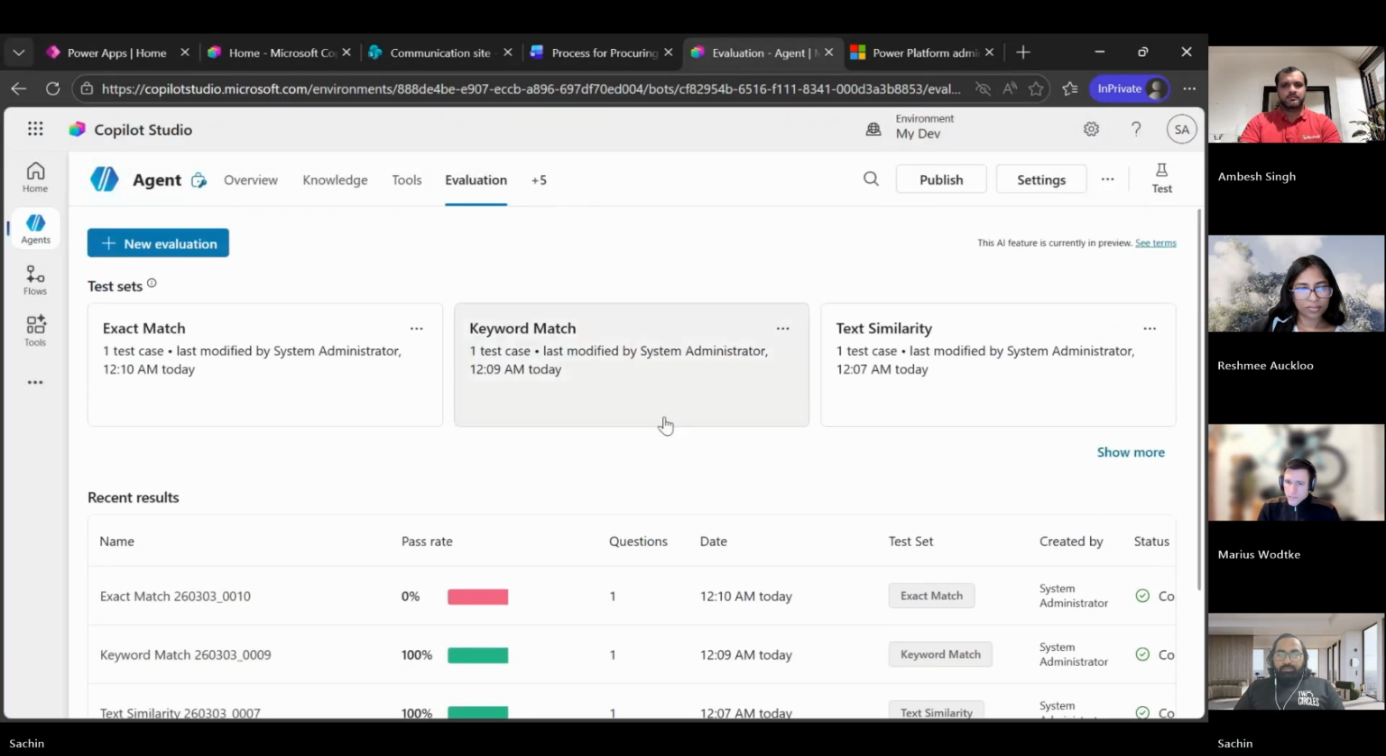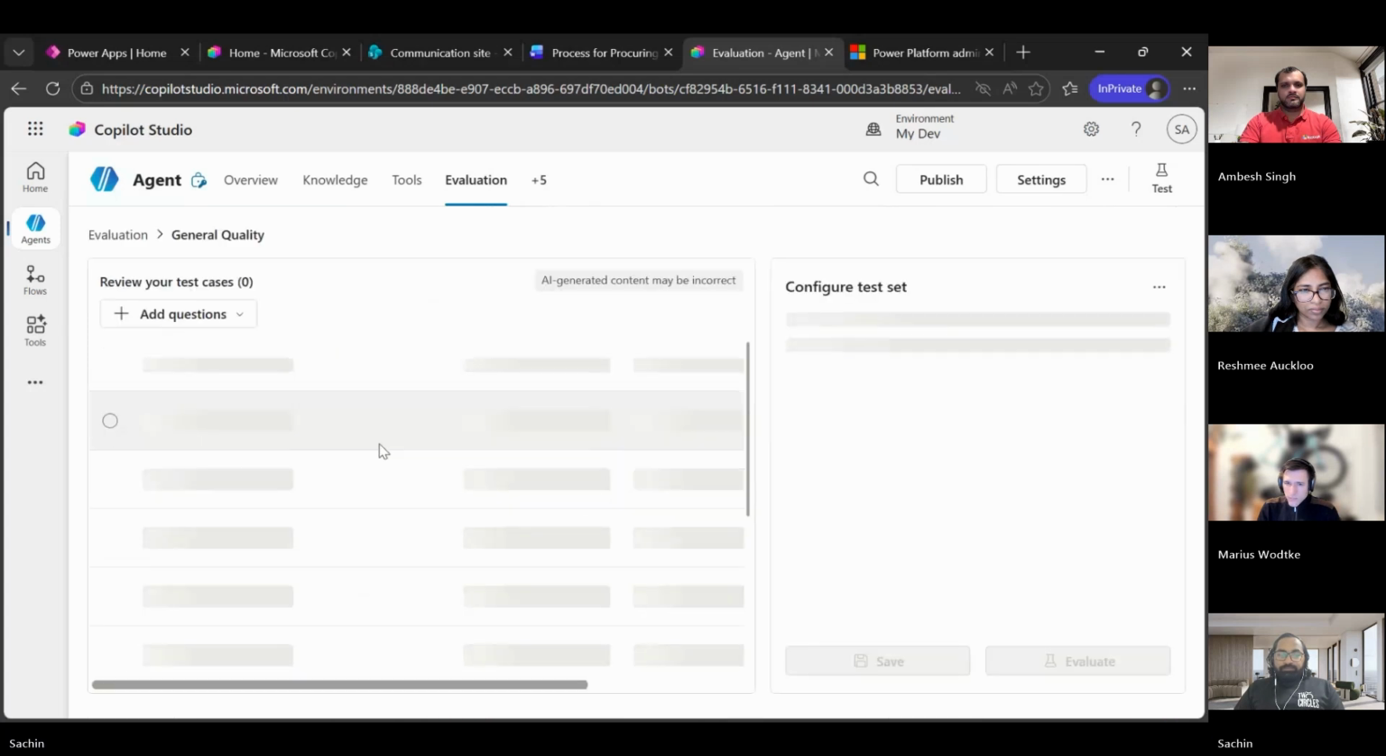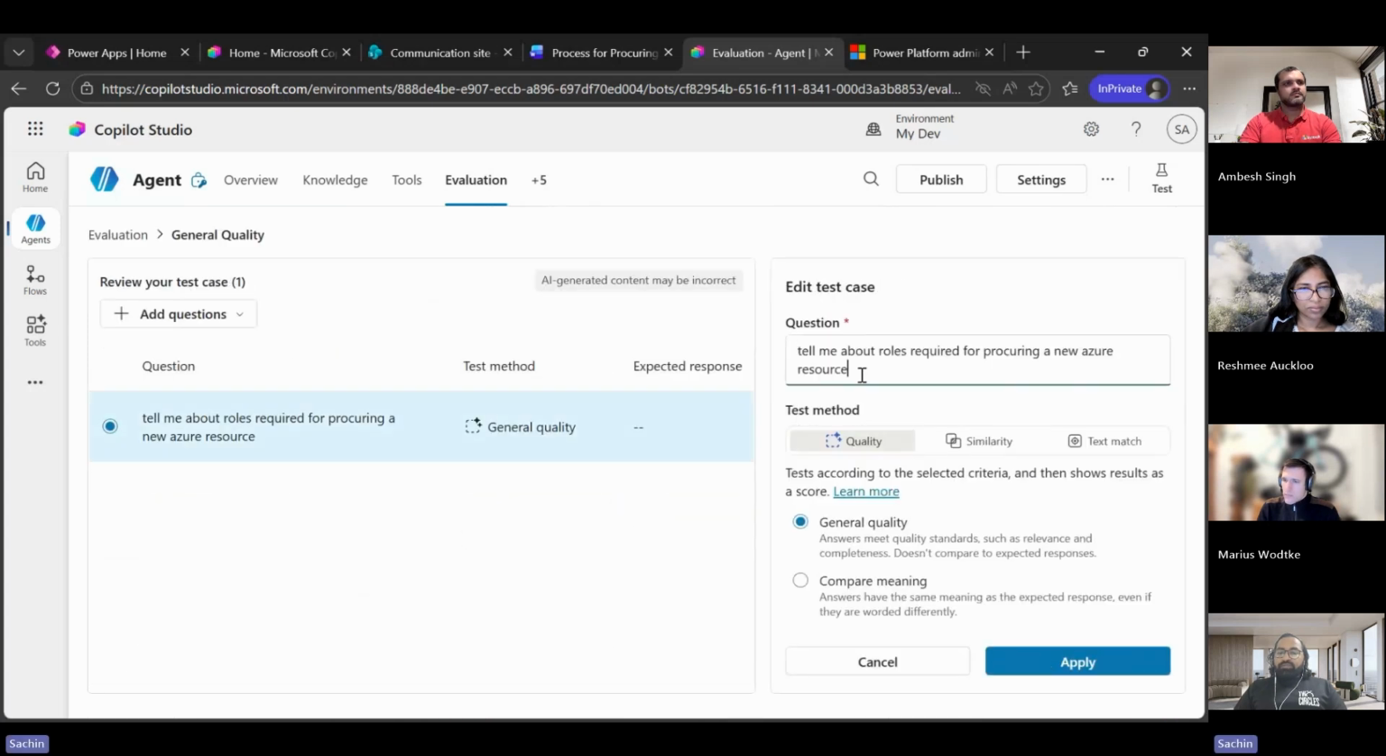So a general quality eval. If you see over here, we are expected to give a question. This is the only type of eval where you don't need to provide any expected response to the test case. What happens is it checks based on relevance and completeness, and then generates a score, and then either passes or fails your eval.